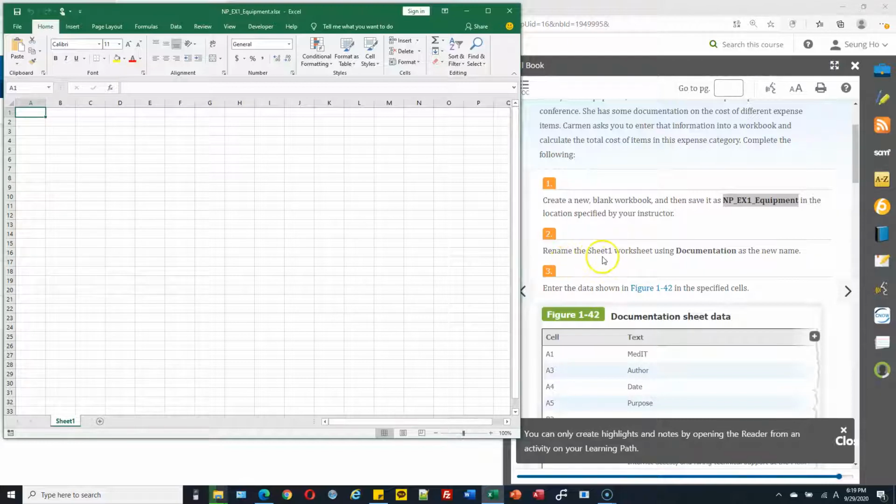Okay, rename the worksheet, Sheet1. Okay, we want to rename the sheet here. So you can double click this name, then you can change the name. So Documentation. Or you can right click on this worksheet tab, and then select Rename, and then rename the worksheet.